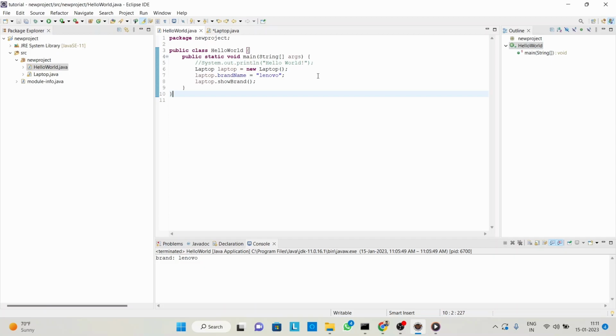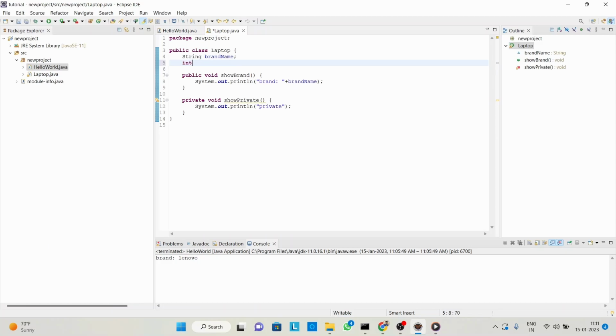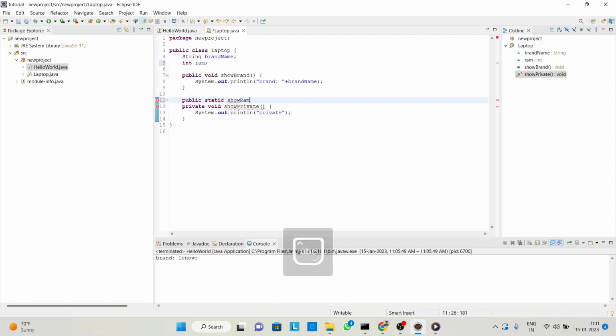Let us demonstrate the functionality of this static method by using a static method here in our laptop class. Say along with brand name, we have something called a RAM in the laptop, and for this RAM we have created a public method, or rather a public static method called showRAM, which is going to print the RAM in the console.